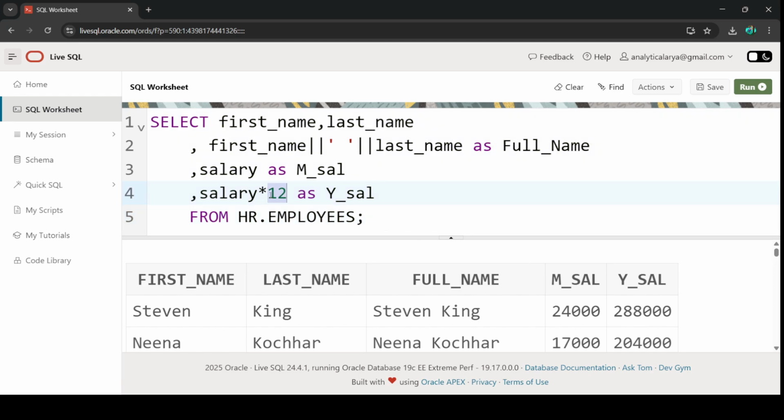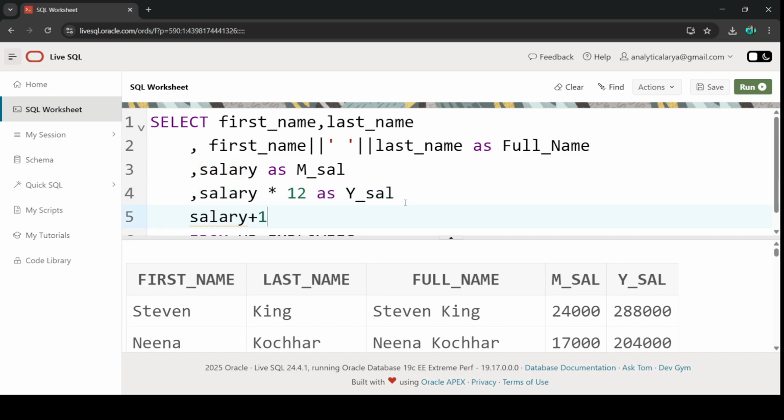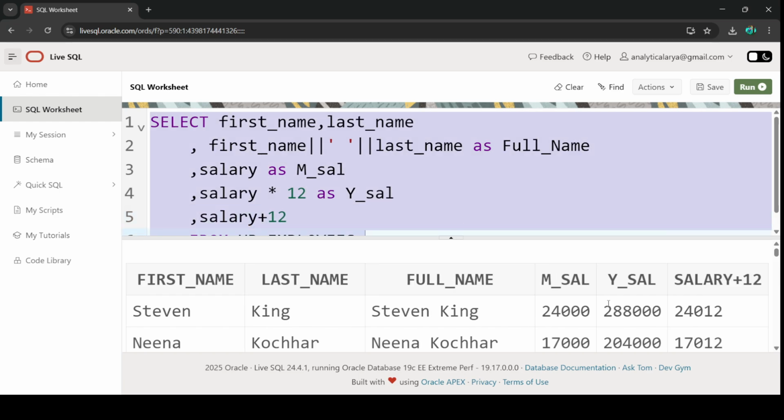So simple. If you have a numeric column or a float column, you can just multiply directly. Or if you want to do some addition or subtraction, you can also do it directly here. Salary plus 12, let's see. This is simple addition. You can see this monthly salary got added by 12. So thank you.